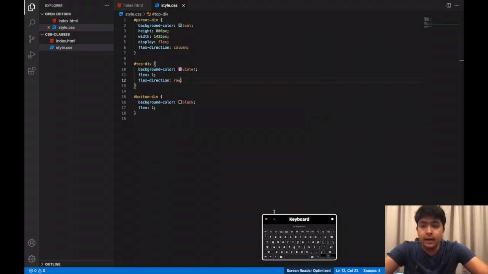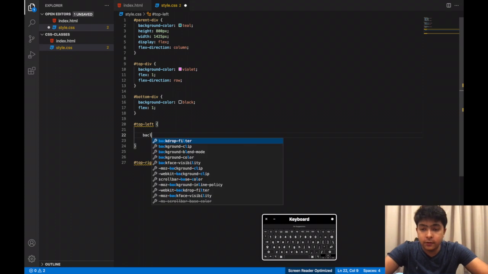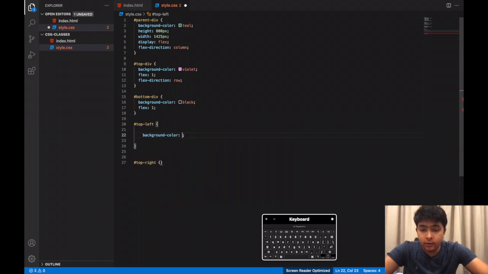There we have it. Now let me define the styles for the top left and top right. So we have top left and top right. Now, let's say I want to give a background color to top left just to distinguish it for now. So I can give it a background color, maybe blue. And maybe I can give top right a background color also.